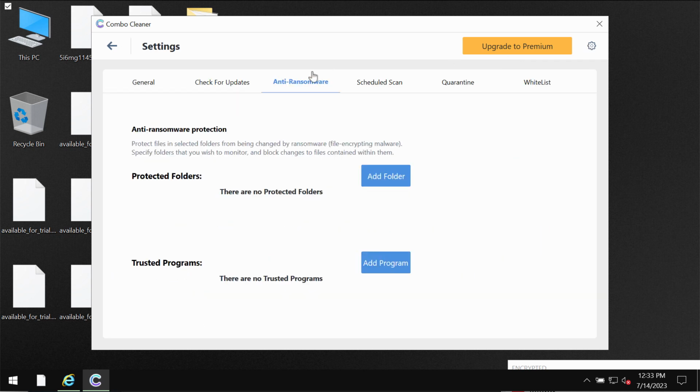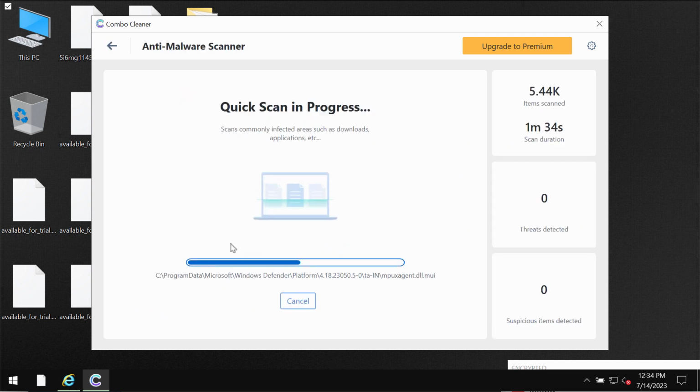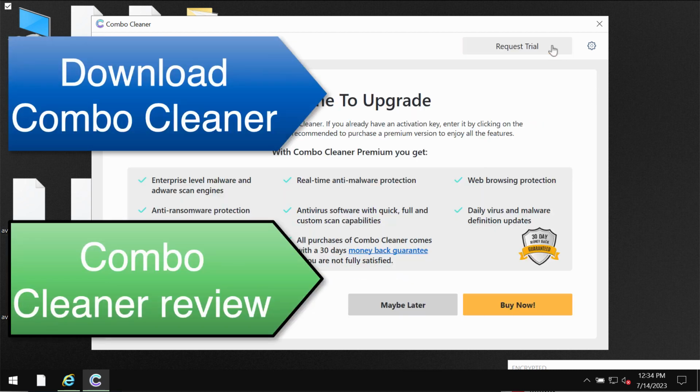Pay attention to the feature of Combo Cleaner called anti-ransomware. It allows you to add one or several folders that will always be protected against ransomware attacks. However, Combo Cleaner does not decrypt files. It only helps to remove the ransomware and to protect your data.